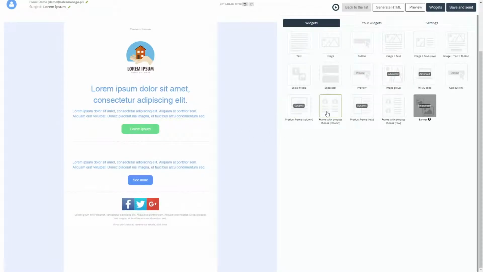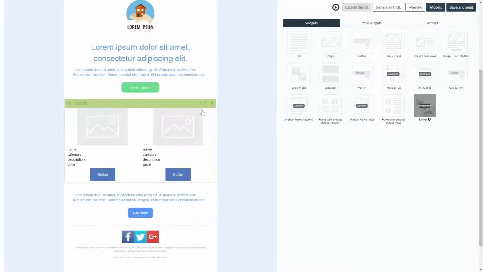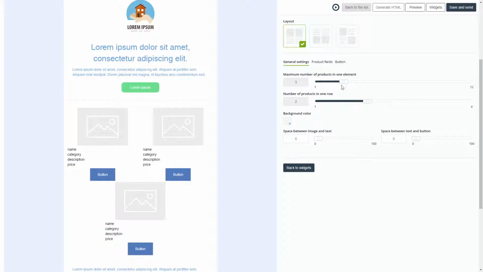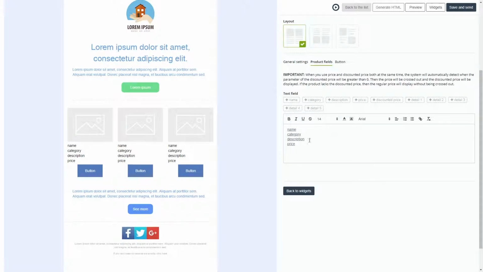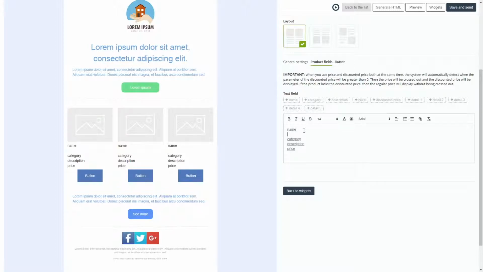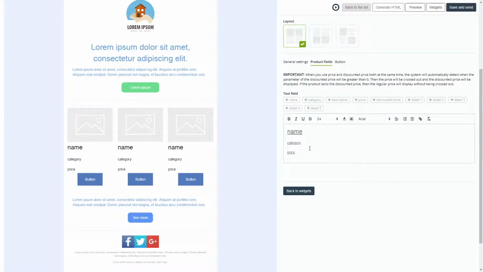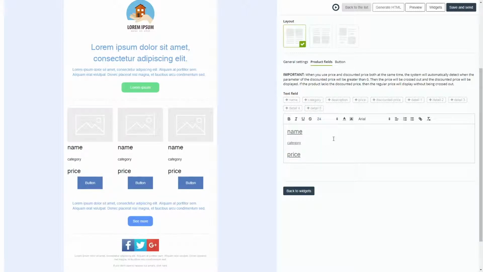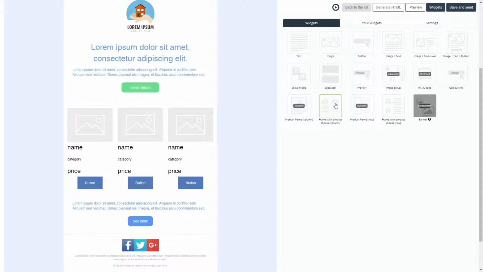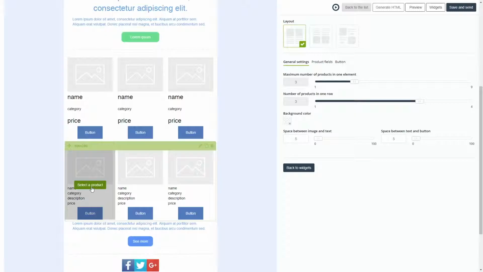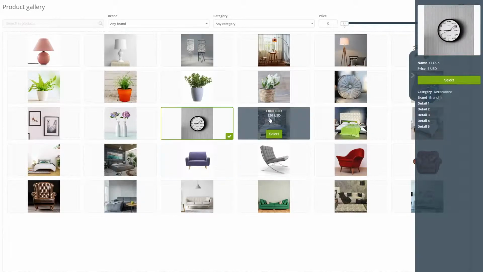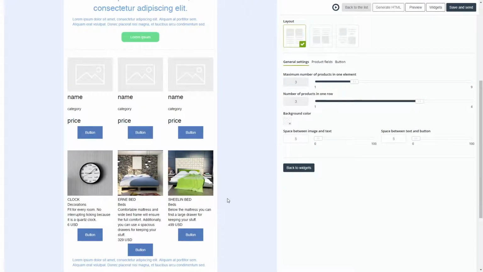We'll replace one of the widgets with the dynamic product frame. We'll then set up the maximum amount of products displayed in the frame, and set up which product fields we would like to display, as well as the formatting of each field. We can also add a static frame. With this setup, we can manually control some of the recommendations in our e-commerce emails.